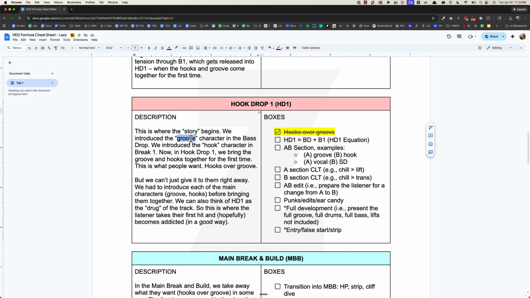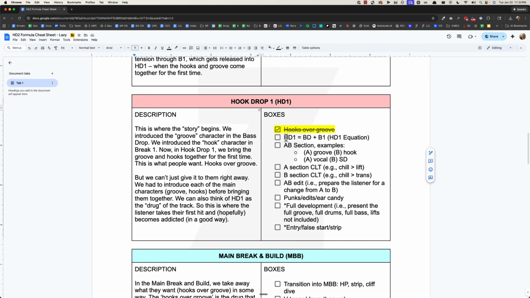The groove, just the drums and bass. The hook in this case is the sound design and the vocal. So we've introduced both the groove and the hooks separately. Again, the groove in the bass drop and then the hooks in break one, even though the vocal's low passed. But in hook drop one, we bring the hooks and groove together for the first time. This is what people want, hooks over groove, and that's exactly what we're getting in that track. This is basically saying the same thing.